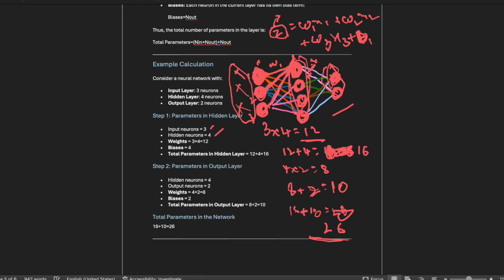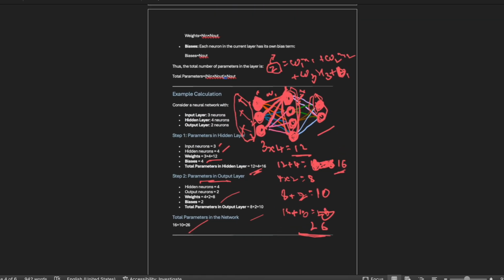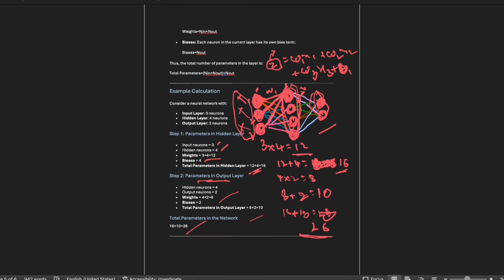Input neurons are 3 and hidden neurons are 4. So for each input neuron, there will be 4 hidden neurons connected. So it will be 3 into 4, 12 weights, and then for the 4 neurons in the hidden layer, we have 4 biases. So it will give you 16, which we calculated here, and then the parameters in the output layer are calculated similarly, and the total parameters in the network are written here. So this is how parameters are calculated, and you should know the number of parameters, because parameters play an important role in machine learning and in deep learning.